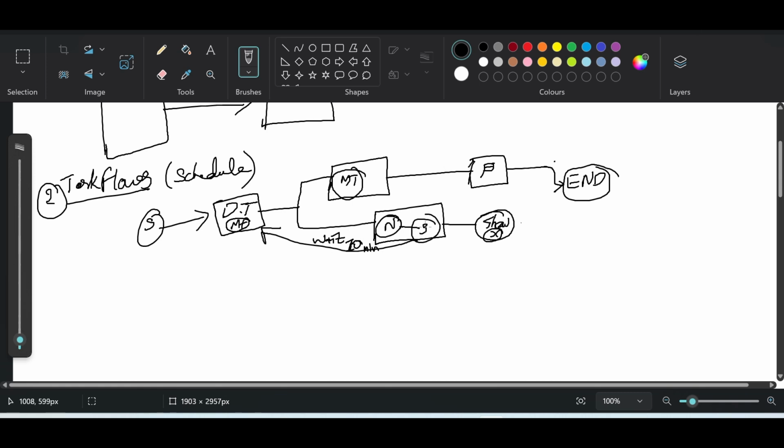Here it has to wait, right? We can make use of a wait event. In that wait we can set how much time it has to wait. If the data is not available at source even after 5 minutes or 10 minutes, then the job should not run. It should throw an error with the notification. So here we are using notification, wait event, and throw.